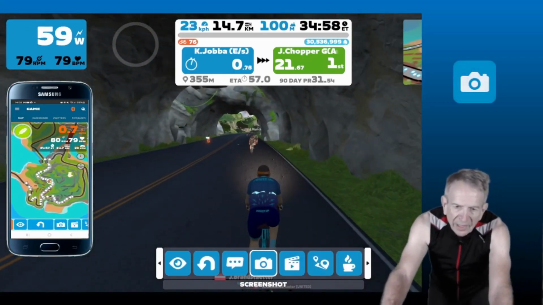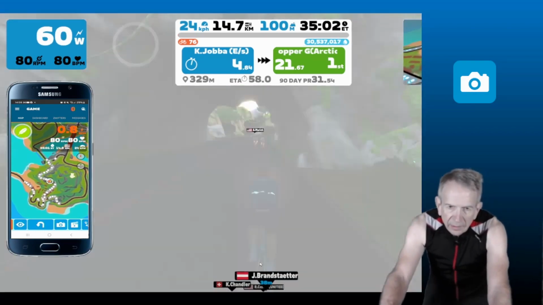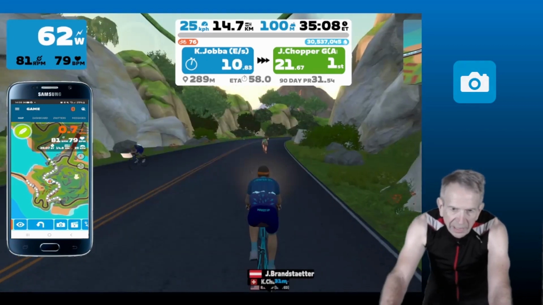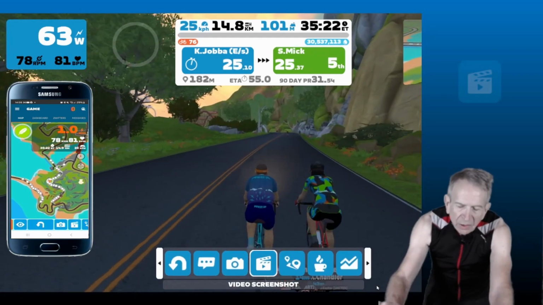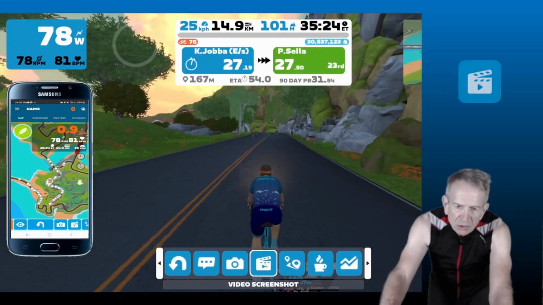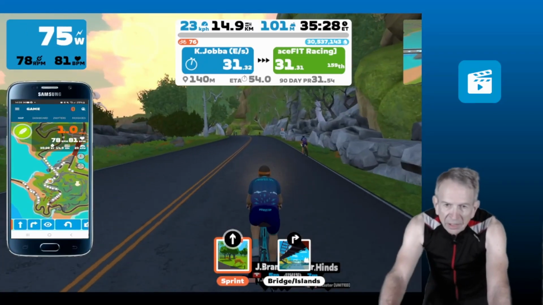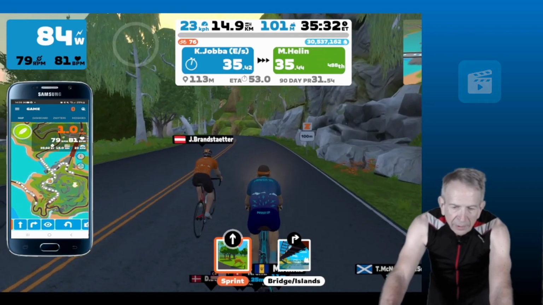You can take a photo by clicking on the camera or screenshot icon. You'll hear a click and see a flash. It's the same on the companion app. Similarly, you can take a video screenshot. Again, you'll hear a click and a flash, and it will take a short video clip.